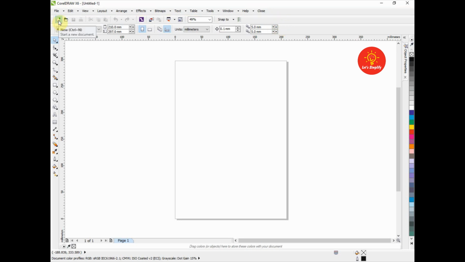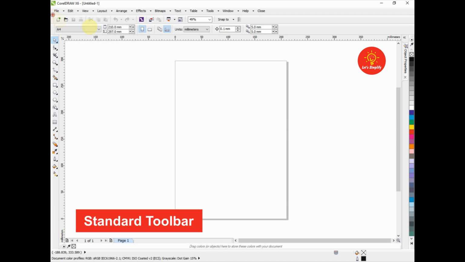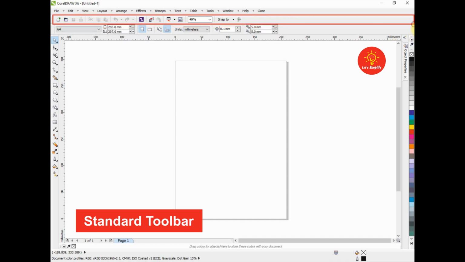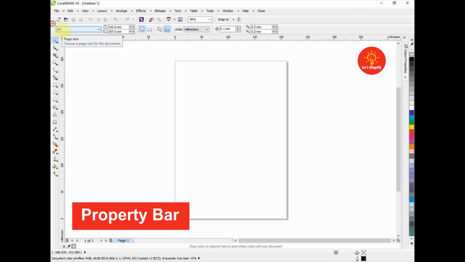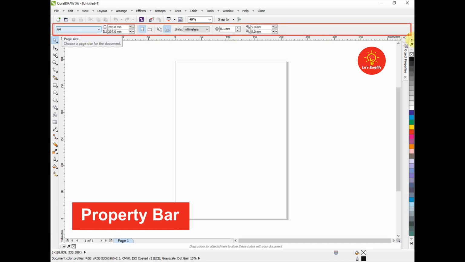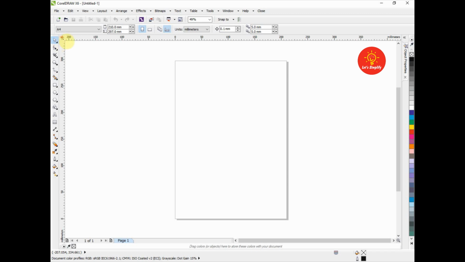Below the menu bar we can see New, Open, Save, Print. So this is our standard toolbar over here. Below that you can see page size, page dimensions, page orientation, units of measurement. So we will call this as our property bar. Over here below that we can see the markings over here, 0, 50, 100. So these are our rulers.